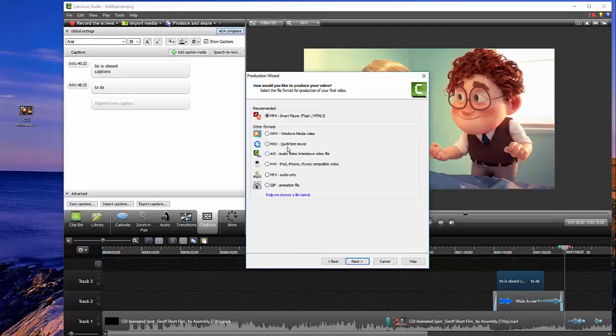Just audio only, QuickTime. If you're doing like an embedded file, you can do Smart Player in a Flash format. This gives you some nice options if you have a long video and you want to have an index that they can click on. And it'll go immediately to certain search words in your closed captioning, or certain positions in the video. You can produce and share just an animated GIF.